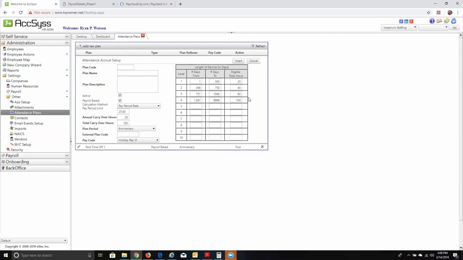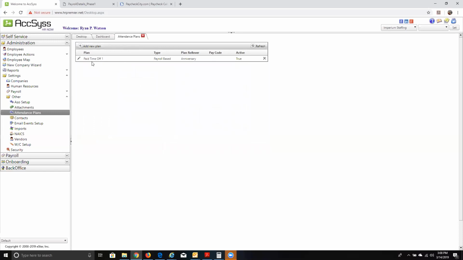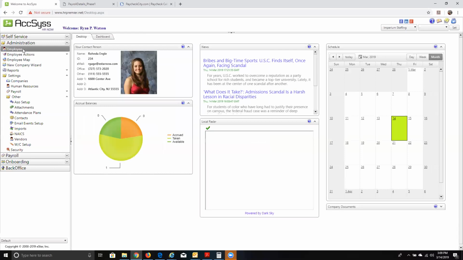Okay, that's it. So once you are finished with this information, click Insert, and that plan will then be listed here for you to apply to an employee. Okay, the client can then add any other additional plans that they need. Okay, once you have plans in place, we can go back to the employees.